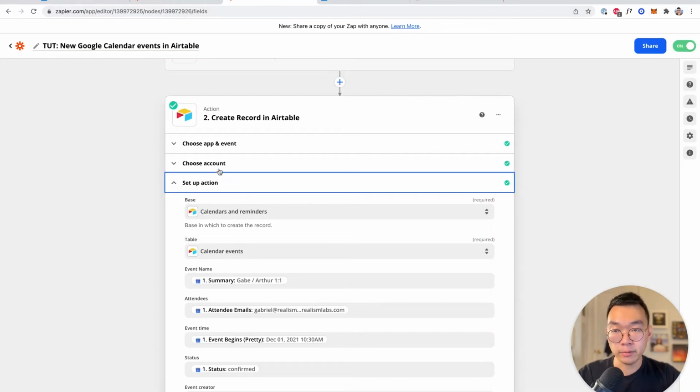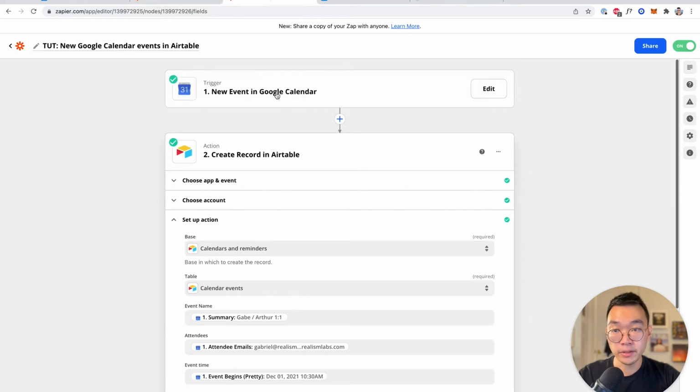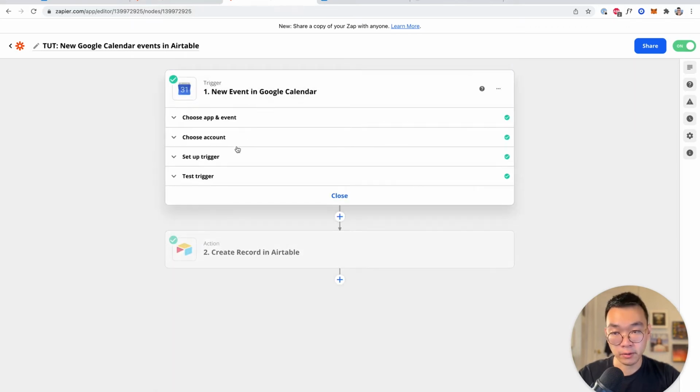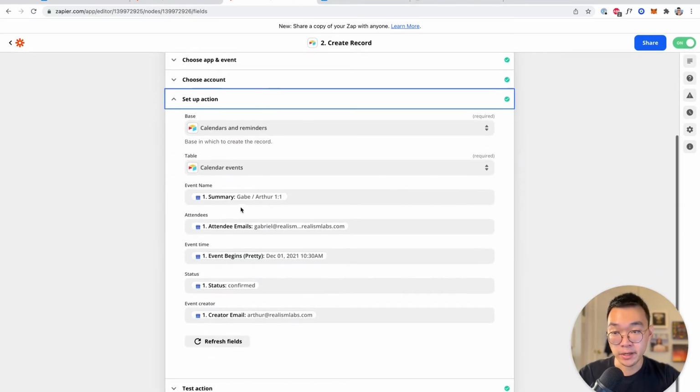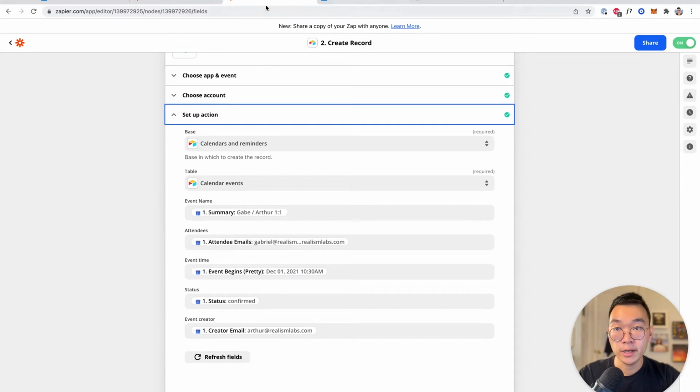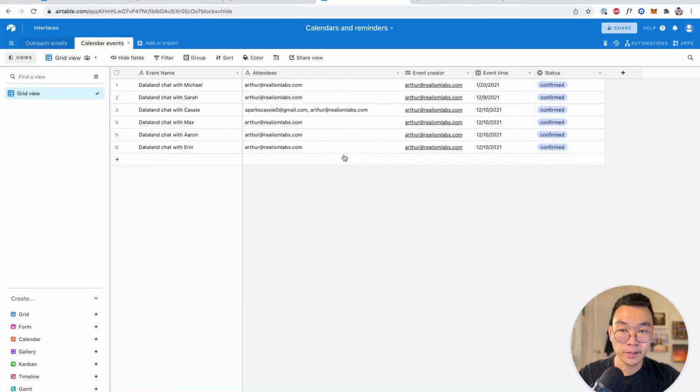The second zap we'll use is something where every time there's a new event in Google Calendar, I also want to log that in my Airtable. That's really simple. Basically I just pass in stuff like the event name, the attendees, and if I go back to my Airtable and check out this second table, I see here, cool, there are all these events. Here's the list of attendees by their email. And this is enough for us to get started.